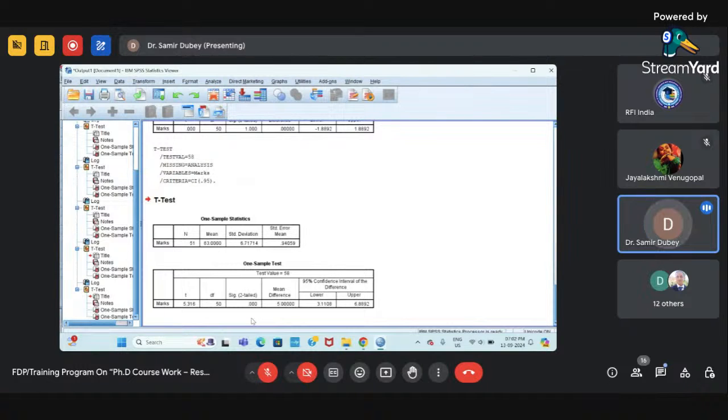Here you can see once again in the significance column, you will find the value is 0.000, which is less than 0.05, which means that our null hypothesis that the average marks scored by the students is 58 stands rejected. Is it clear to everyone now? Yes. Okay. Thank you so much once again.